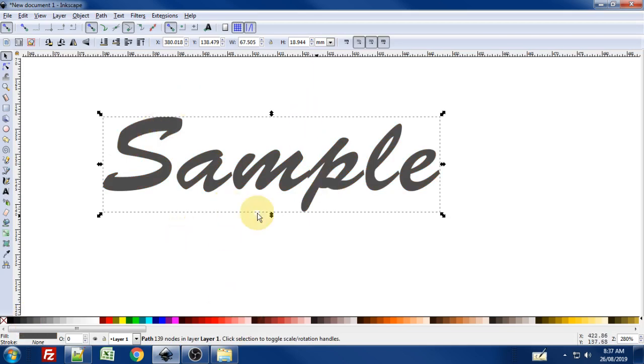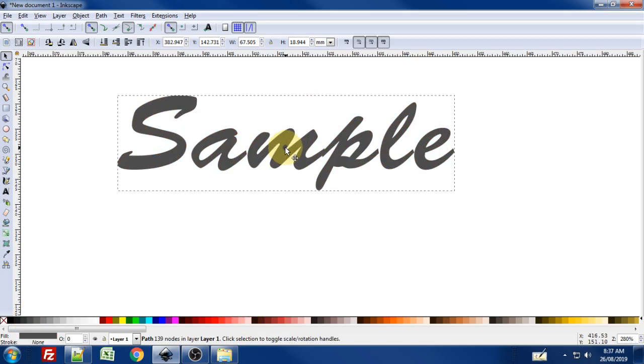I can apply strokes to it. I can do whatever I want, and it'll be treated as one path because that's what it is. At this point in time, you could basically save this SVG and then go ahead and import it into whatever other program you're looking for.